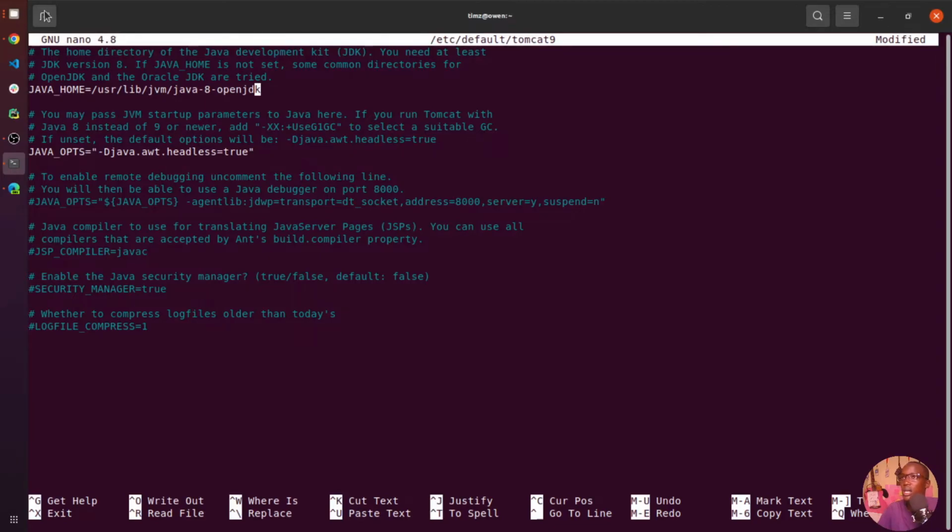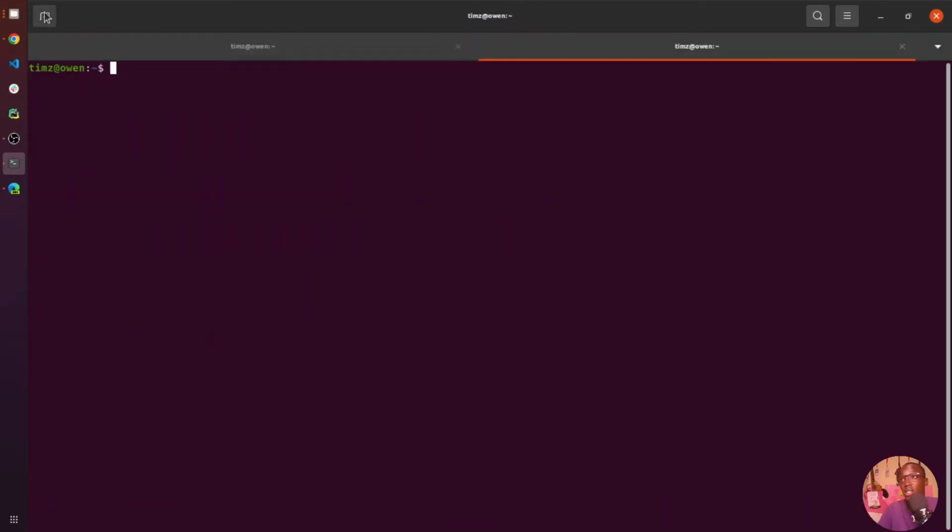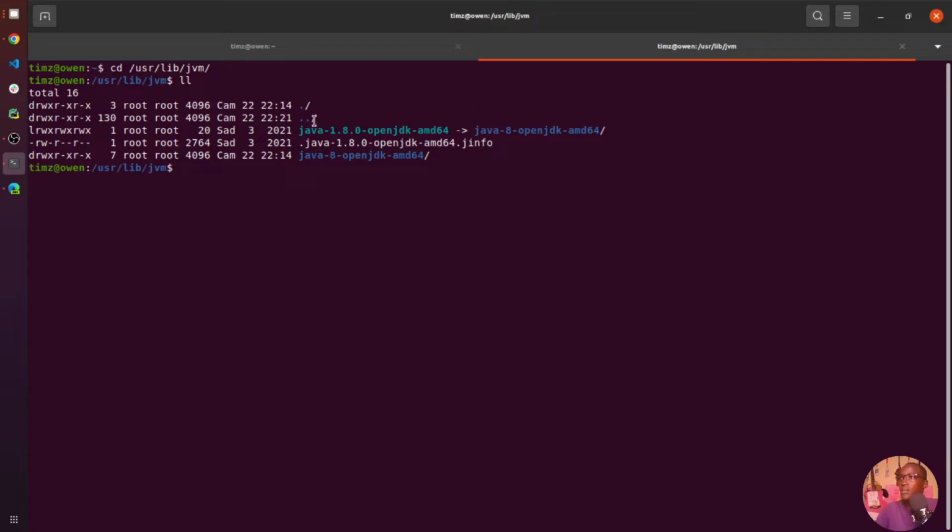I'm going to open a new tab. Yes, a new tab. Just click on the plus sign in your terminal, and then by default JDK will be located in usr lib, then JVM. Press enter, then you can do ll to show. So you can see that we have this JDK over here. I'm just going to cd again into Java-1.8. You can see I now have this.